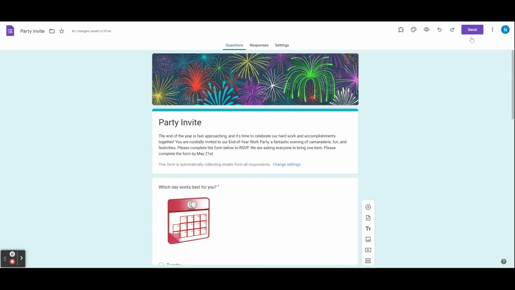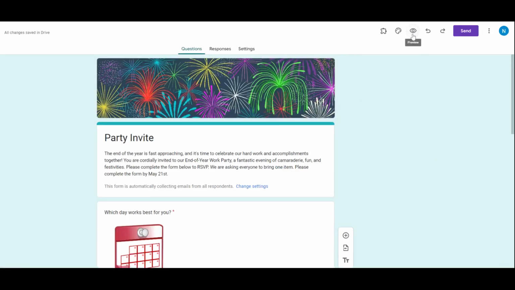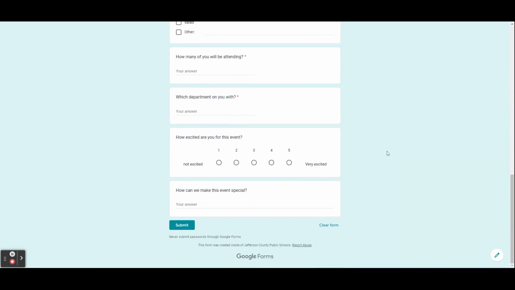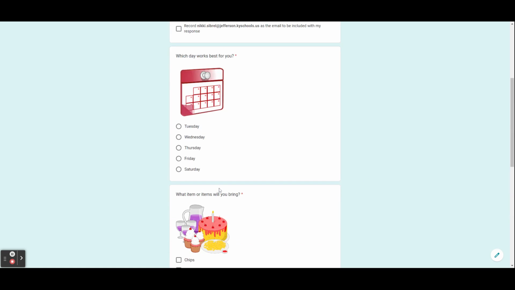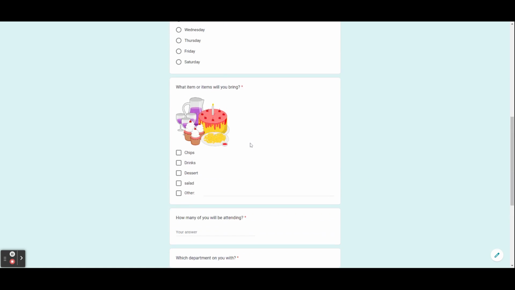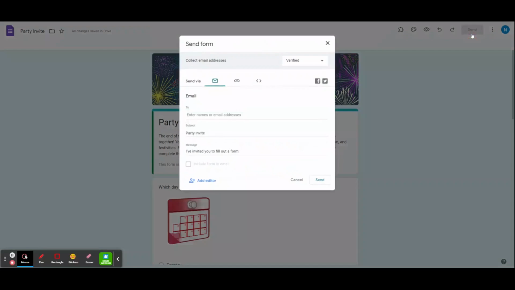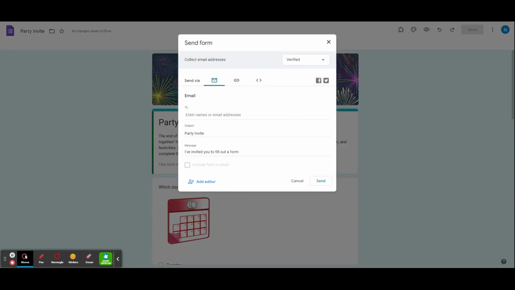Once we have completed entering questions and answers, we can select the eye icon to preview what our form would look like. This allows us to view the form and answer the questions as if we were a recipient. We can see which questions are required and which are not. When you're ready to share the survey, click Send. This turns the form you've created into a useful communications tool.